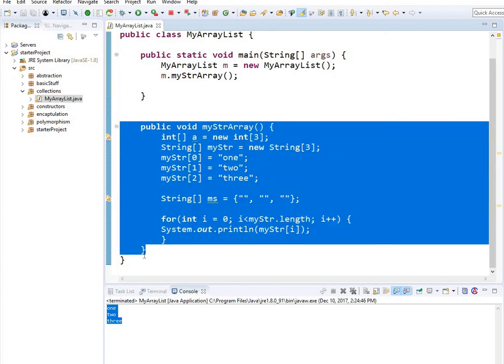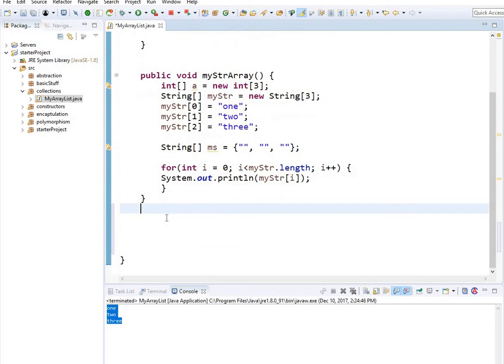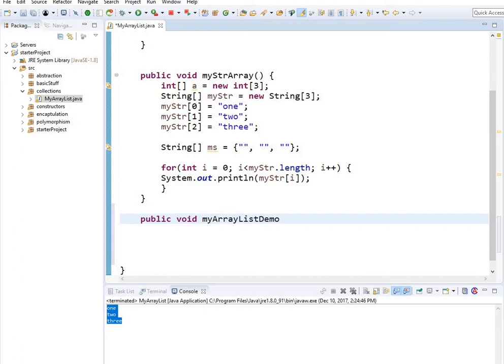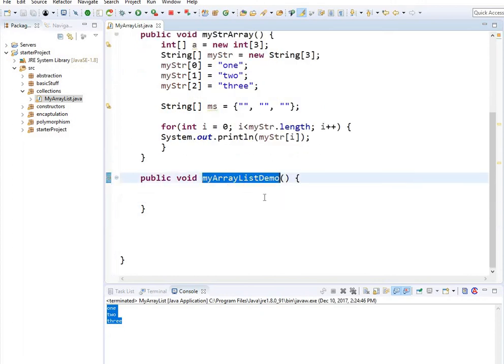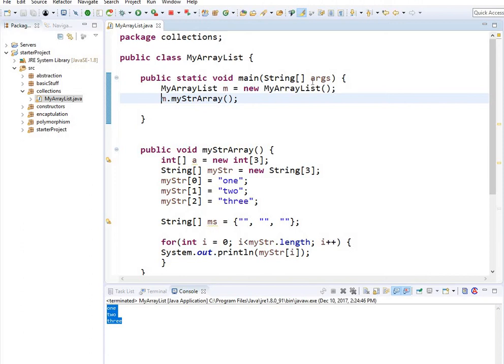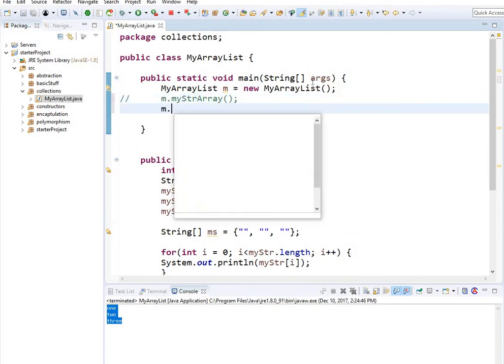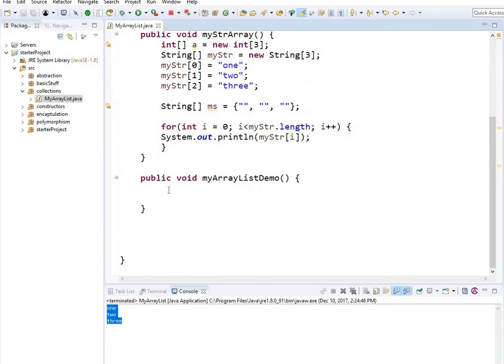So let me write some example of what ArrayList would do. Public void myArrayListDemo. I'm going to comment the previous one out, I don't want to run that anymore. And then what I want to do is give this ArrayList a equals new ArrayList.